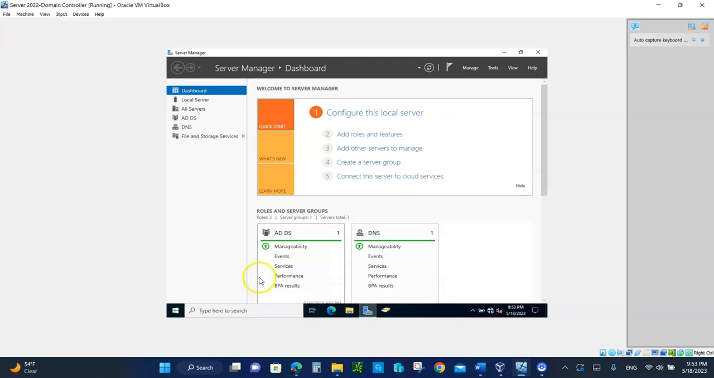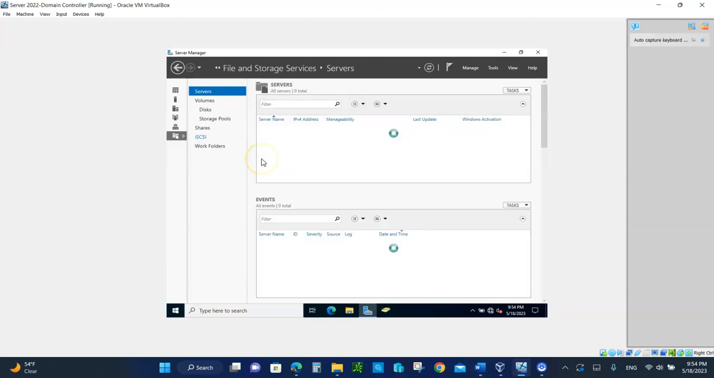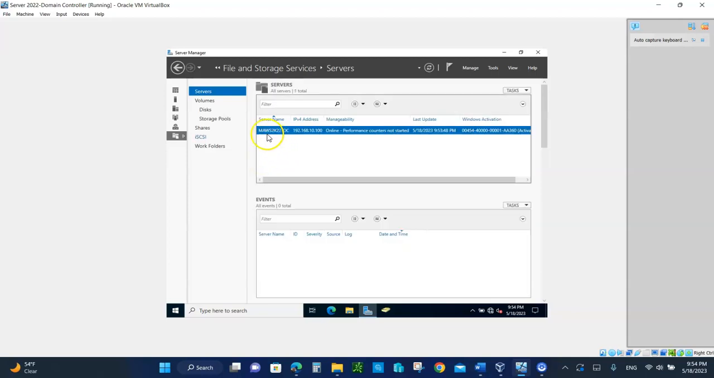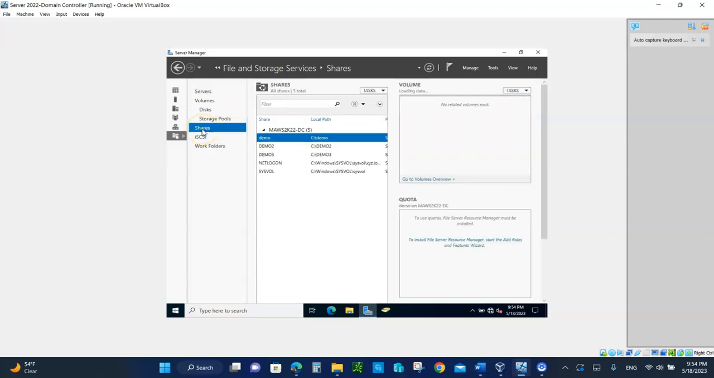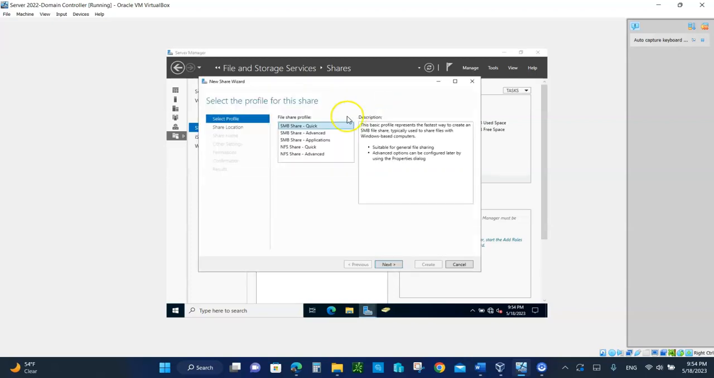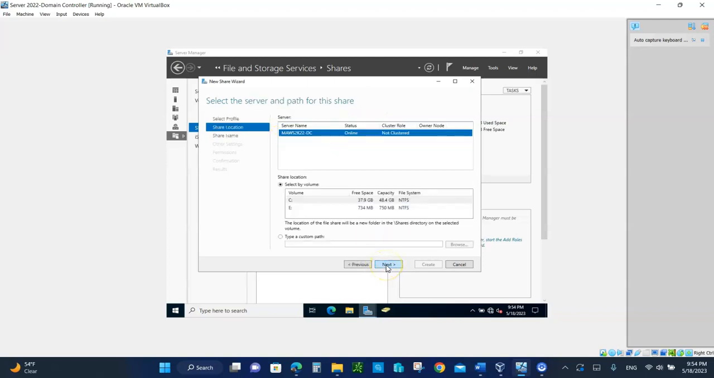On the left-hand side, click on File and Storage Services. Remember, we did that a while back. Highlight your server, and click on Shares. Then click on Tasks and we're going to create a new share. It's going to be an SMB Quick share. Just click on Next. Then click on Custom Path.